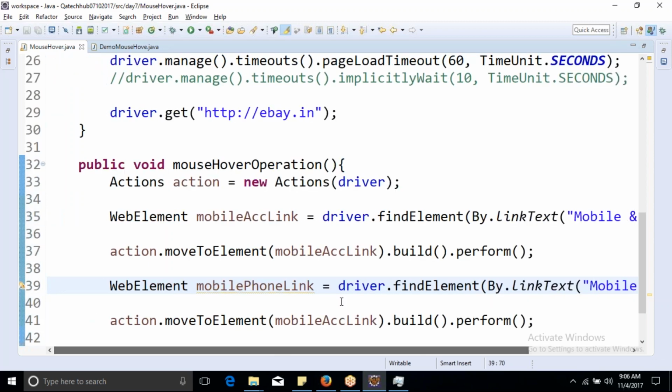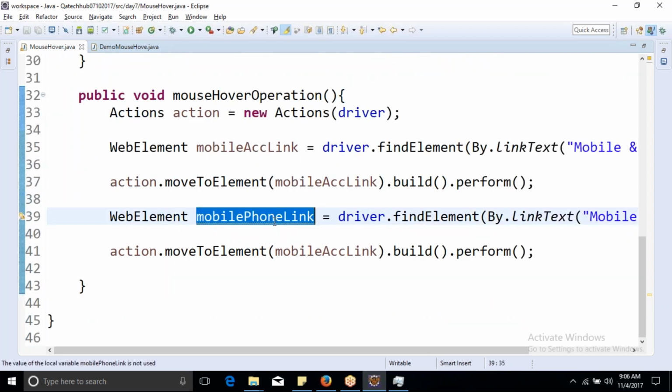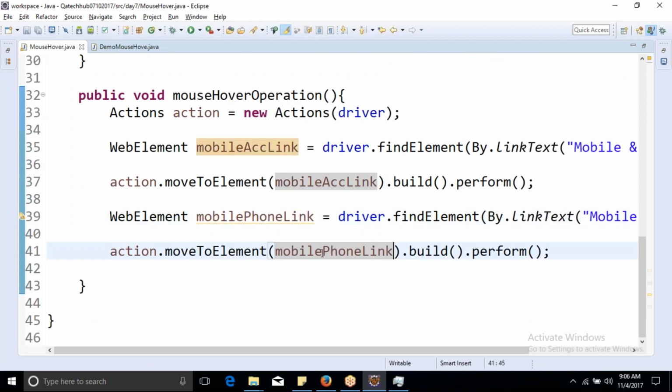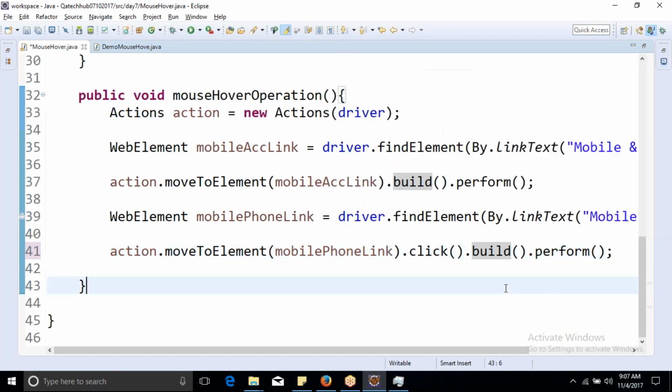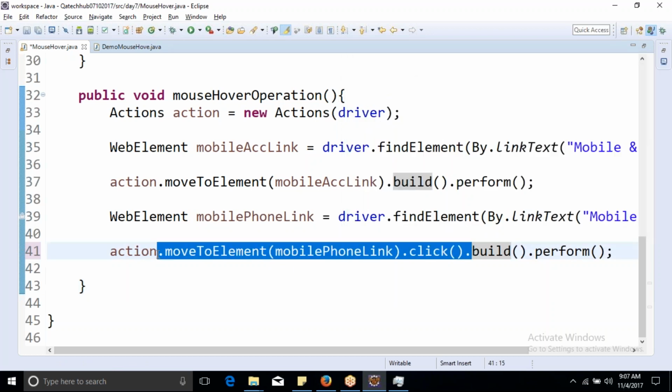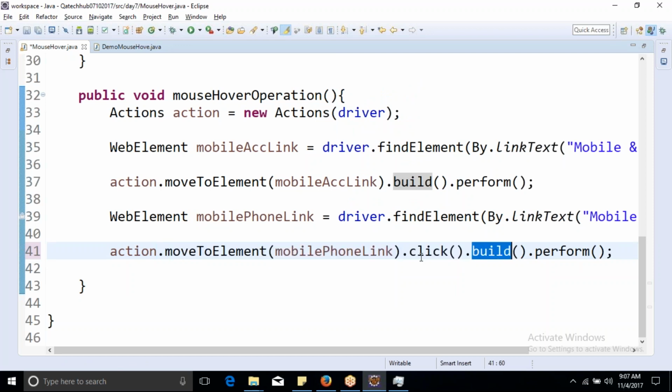Okay, so here I'll say mobile phones, and what we'll do, we'll move to this mobile phones, and after that we'll click on it, and then we are doing build.perform. So here you can see we are calling multiple methods together. First we are building this, and then we will perform it. Okay, so this is how the method is written.